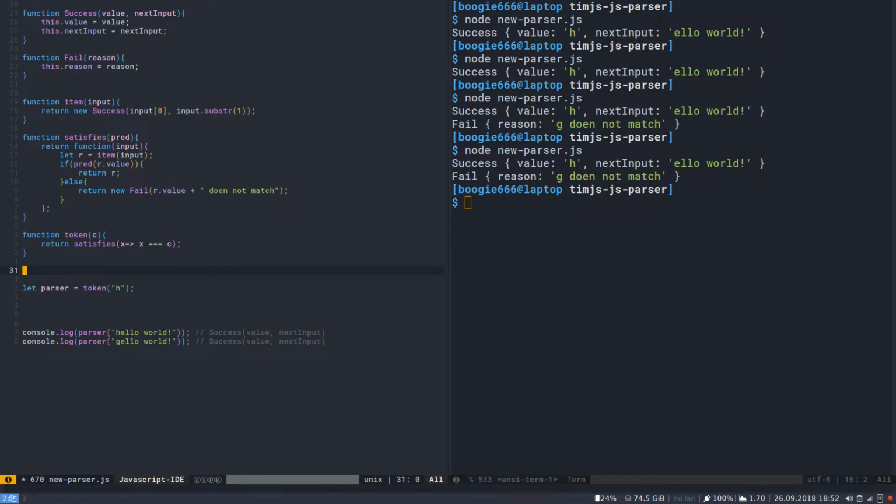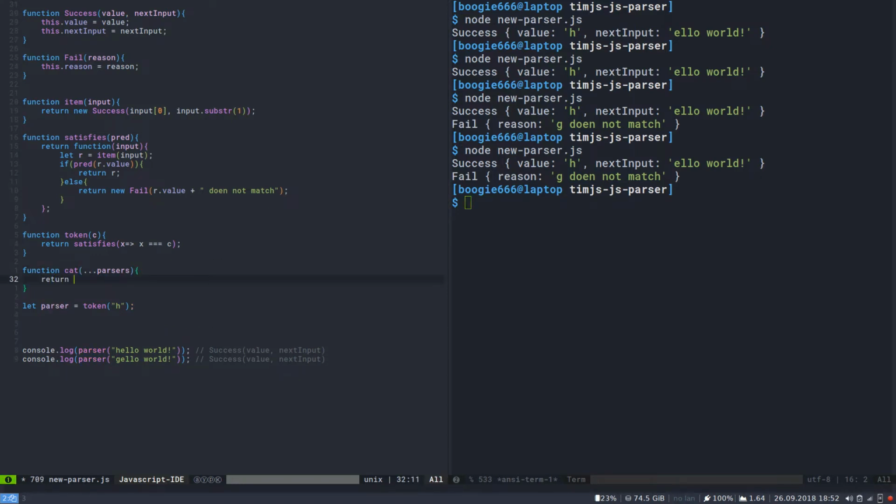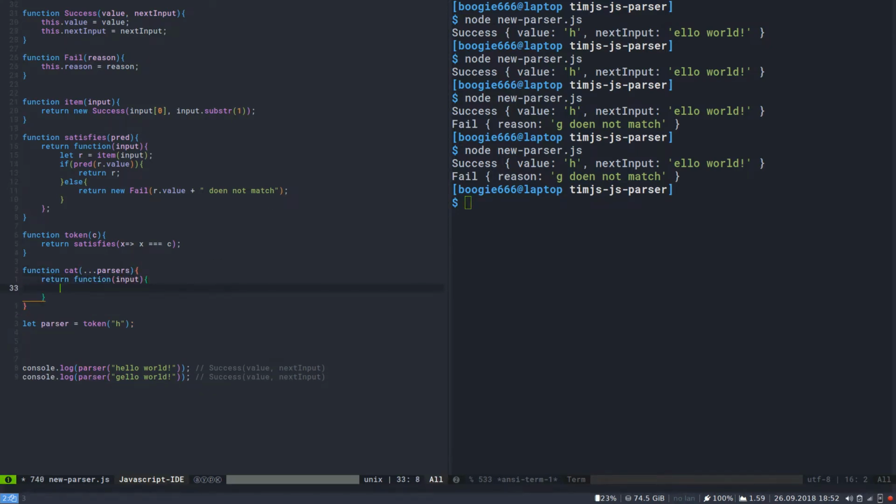So now that we have a token parser, it would be really nice if we could say, okay, it's this token followed by the token e. This is a concept called catenation, or in regex, the equivalent would be when you write abc, which means a followed by b followed by c, or in this case, hello. So we'll define a function cat that takes several parsers, and returns a function that takes input and will return a success or a failure. Catenation works such that all the parsers must match the successive inputs. If they don't, then the whole thing fails.